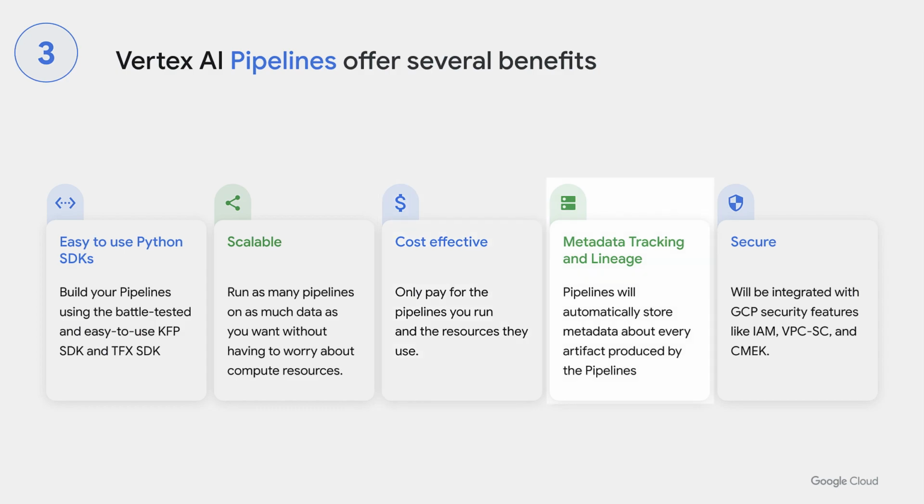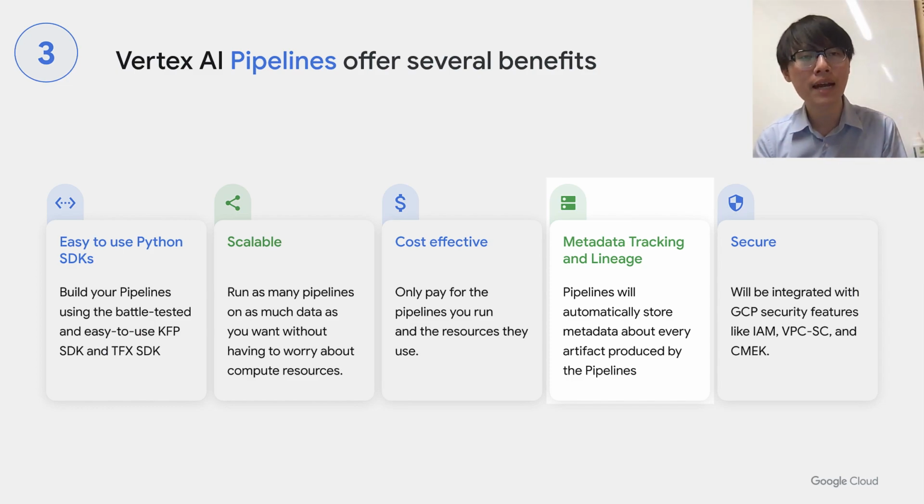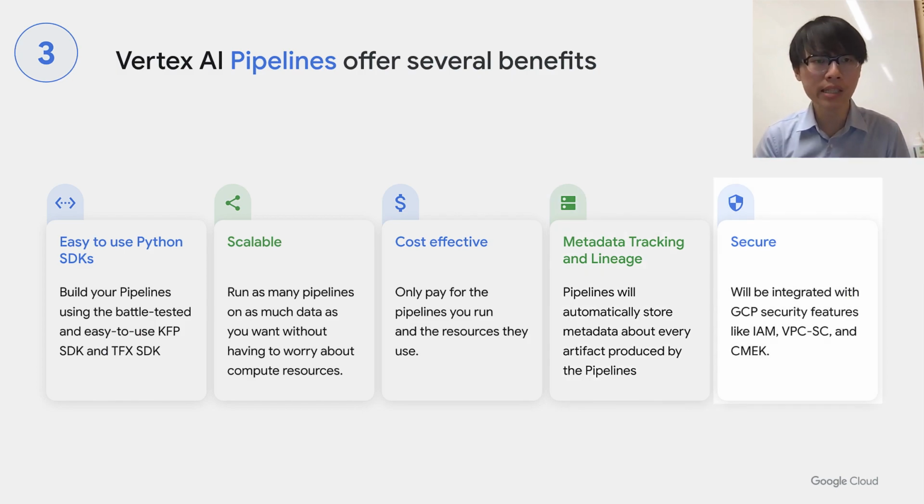And built into the pipelines, you will be able to track all of your metadata. So every time that an artifact is produced as part of the pipeline, whether it's a table in BigQuery that's created, whether it's some saved model that's being exported as part of a pipeline, you have this extra layer of metadata to allow you to keep track of everything that's happening throughout the pipeline. And then finally, of course, you have security built in place with your Vertex AI Pipelines.